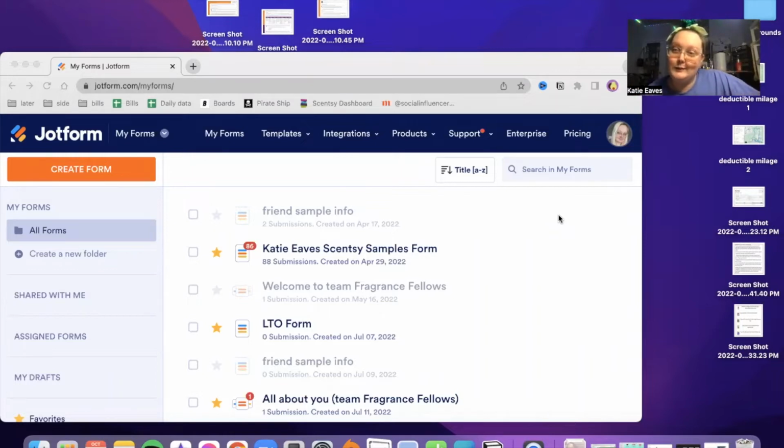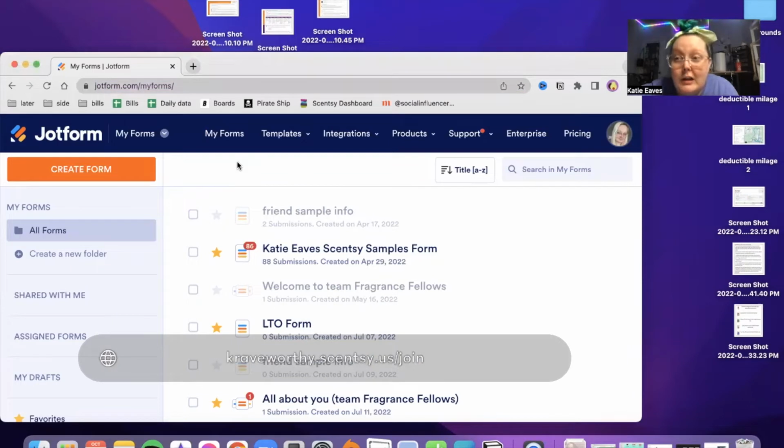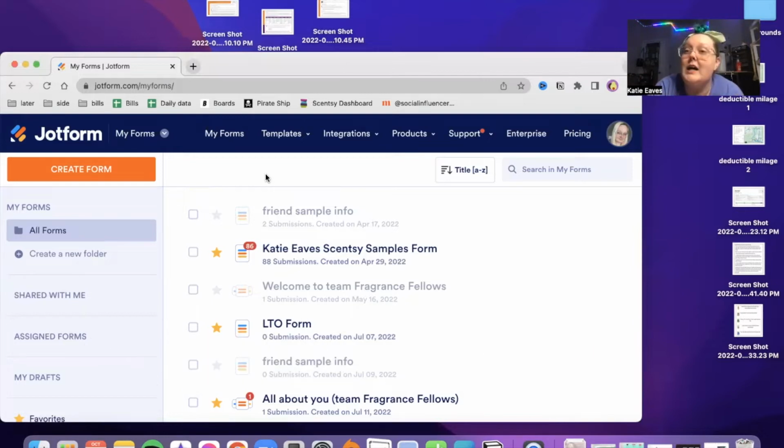I'm a Scentsy Independent Consultant, and today I'm going to talk to you about one thing that I do for my team that I think is pretty helpful. I think it's making a lot of sense, especially for my newer consultants that have joined my team. It was a labor of love for sure. It took me a long time to make, and it's not necessary at all.